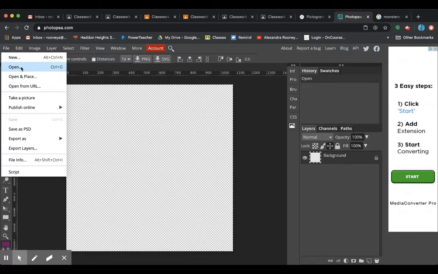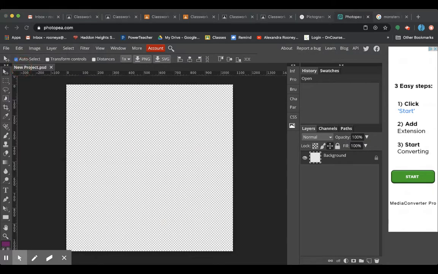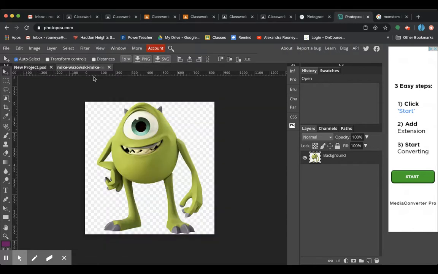Then I'm going to do File, Open. I saved a file somewhere on my computer. I just have to figure out where I put my folders. And you can do this too. So I have this photo of Mike Wazowski.